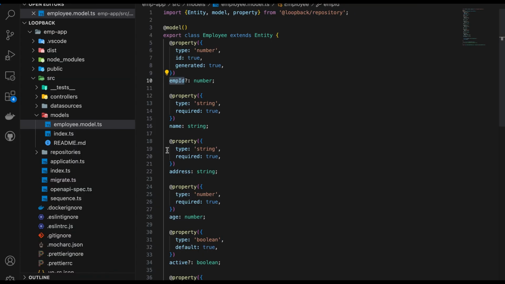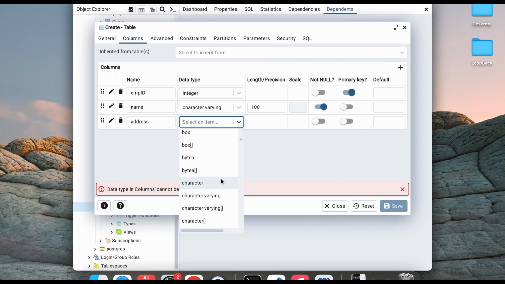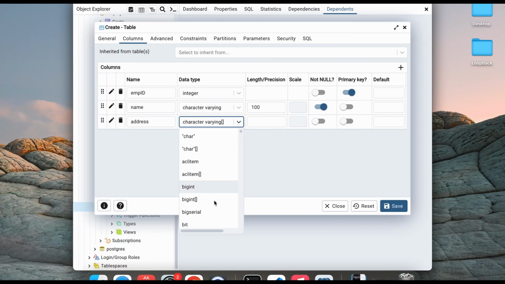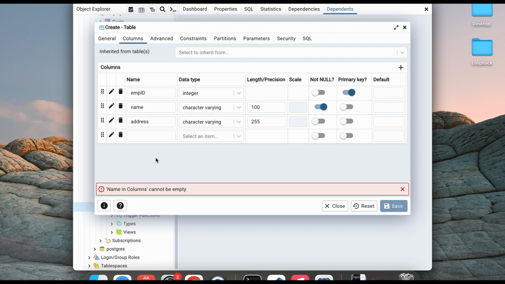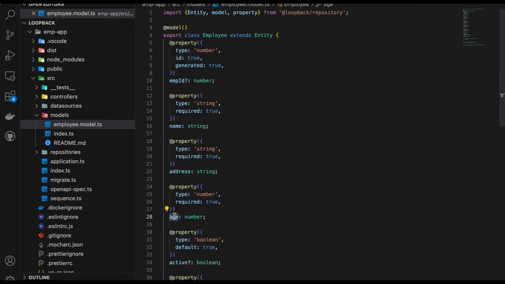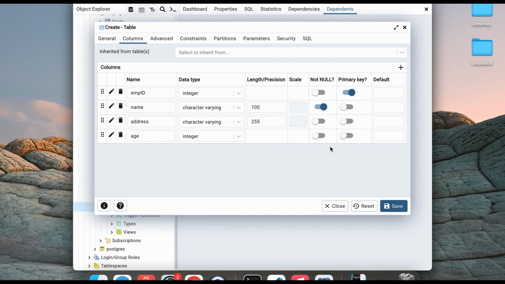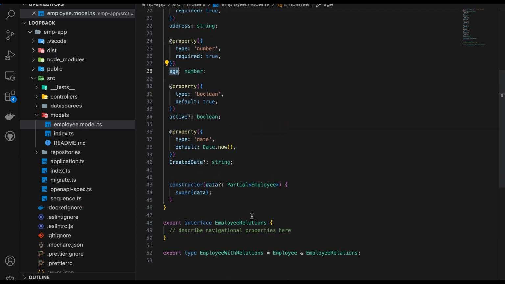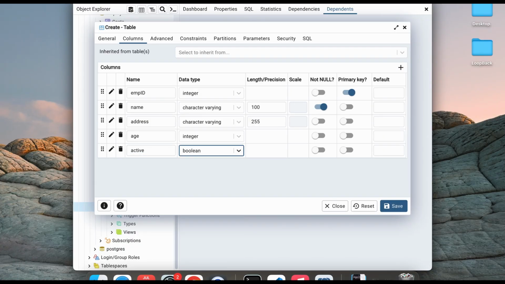Next we add address. That would be a string, so we can give character varying again, with 255. Address can be null. Now let's go to age. Age would be integer, int. Now active would be boolean.